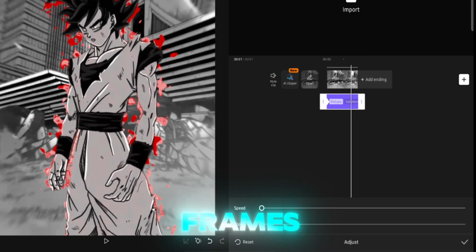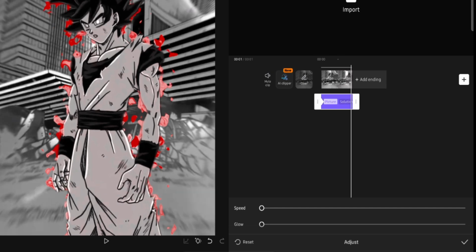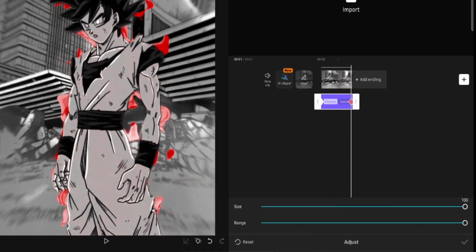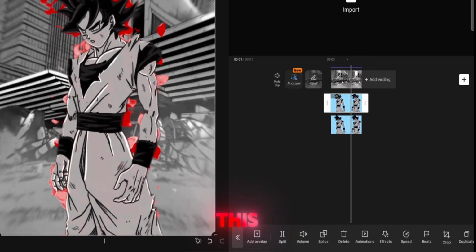And now add keyframes in the first and last. In the last keyframe, adjust the intensity to 100. Then you'll get a simple aura video like this.